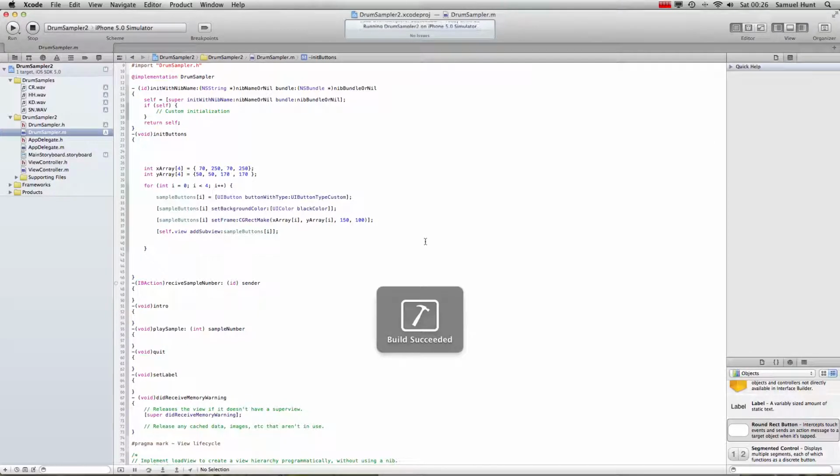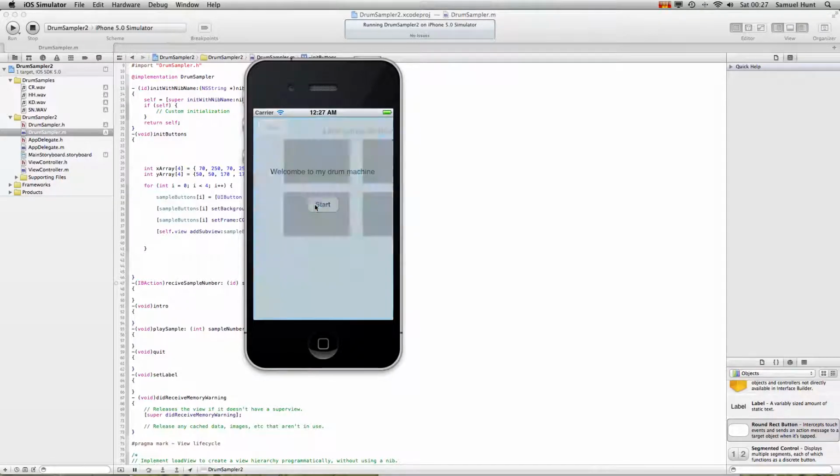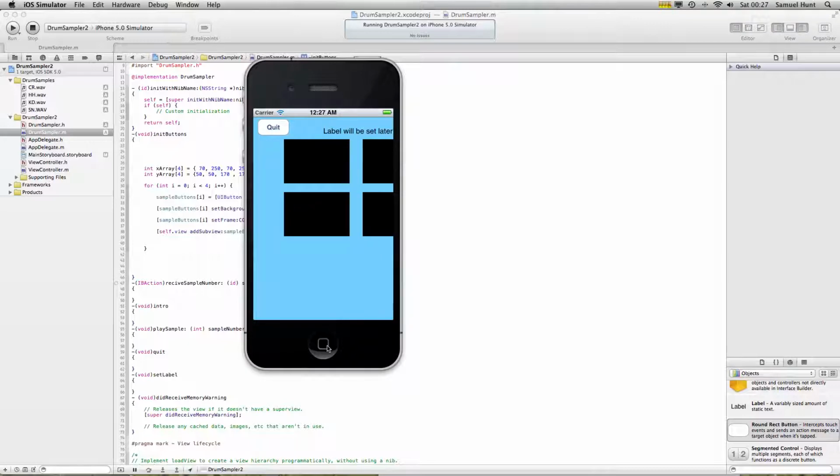Okay, it's taking a while to load because I haven't built it yet. Hopefully it works. Trickle, trickle, trickle. Come on, you load. Start. Right, okay, so it's drawn our 4 buttons.